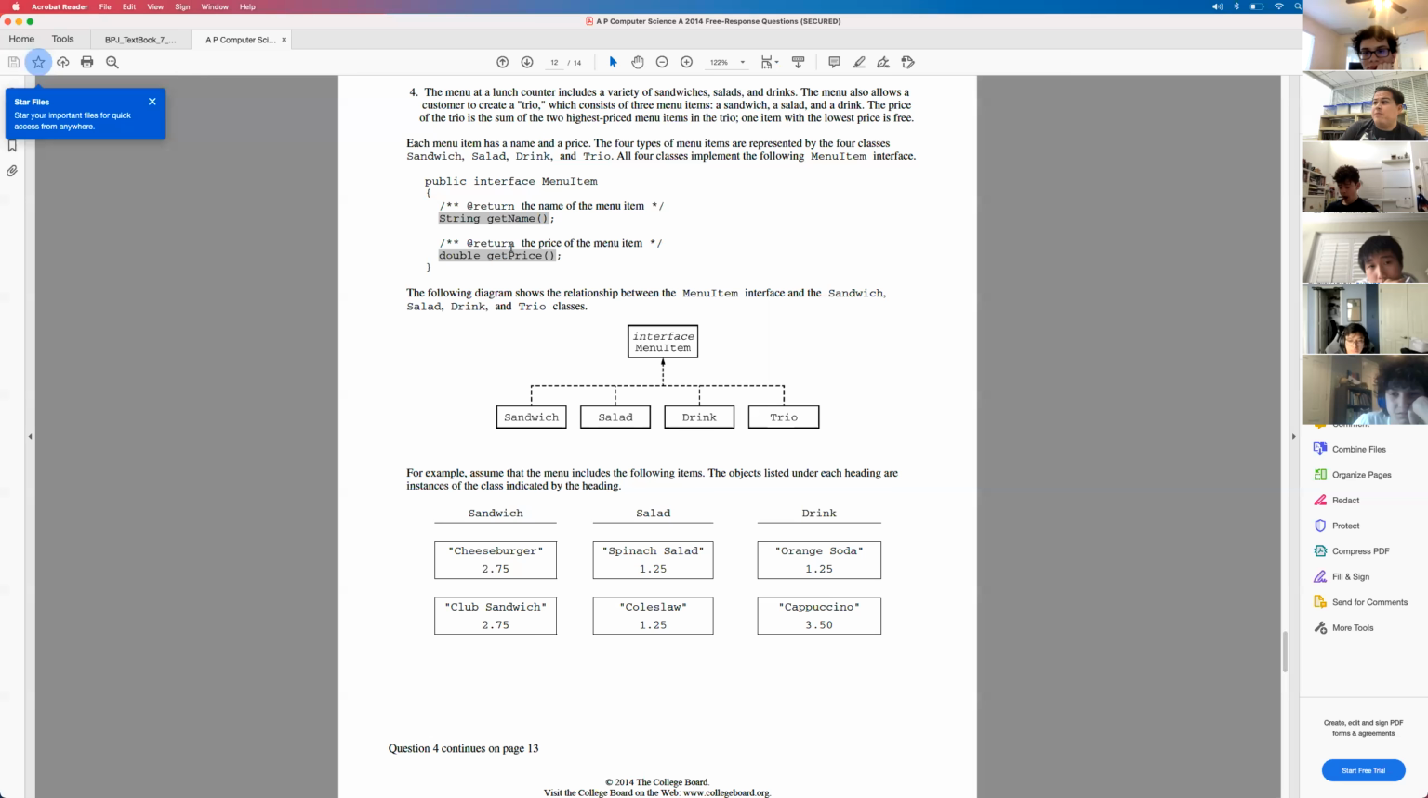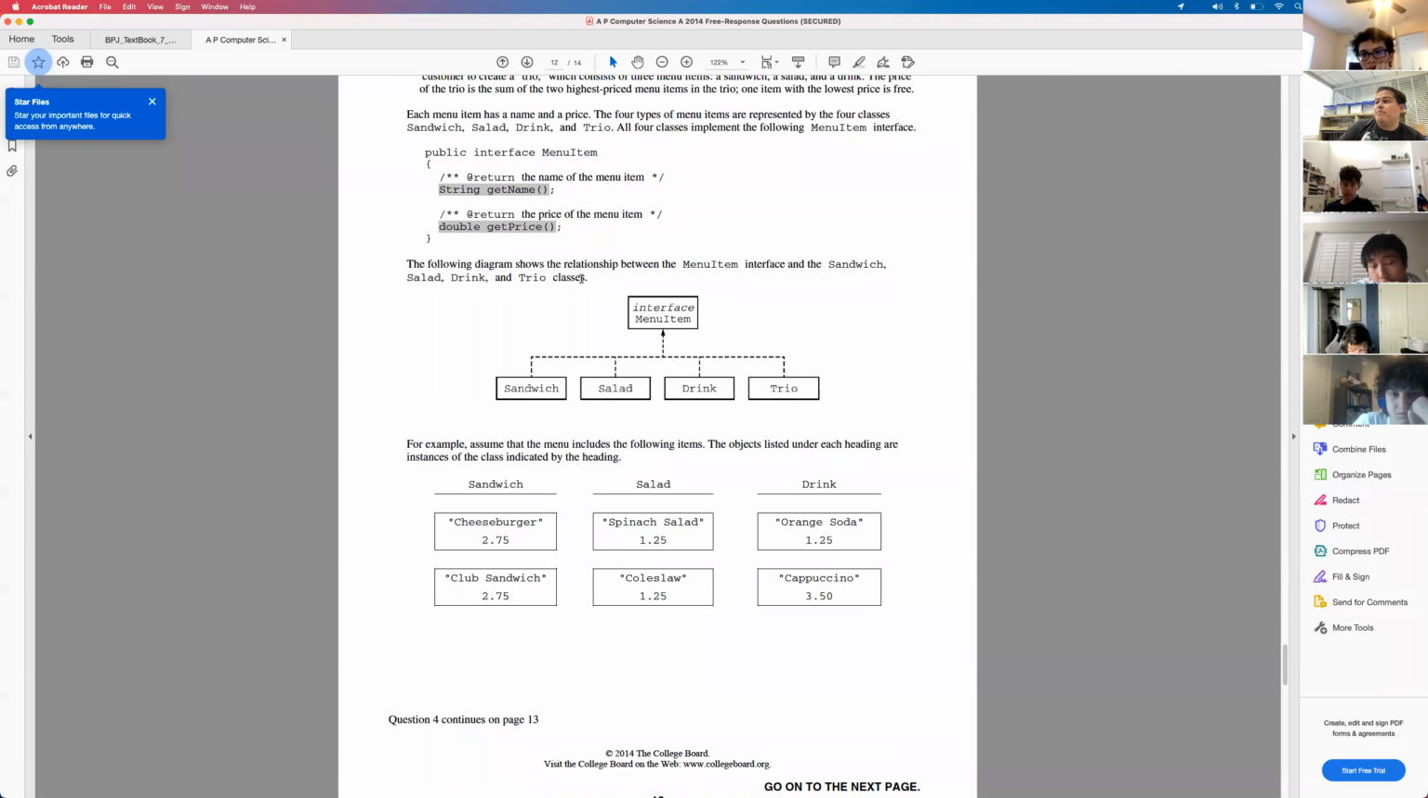Okay. So that means that a sandwich, when you initialize it, it would have a get name and a get price. Salad class would have a get name and a get price. Drink would have a get name and a get price. So the following diagram shows the relationship between the menu item interface and the sandwich, salad, drink, trio. So the menu item interface has a sandwich, a salad, a drink, and trio. So there's 4 classes. They all implement menu item, which means all 4 have both of these methods at minimum.